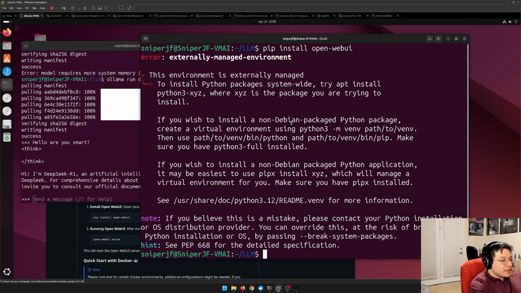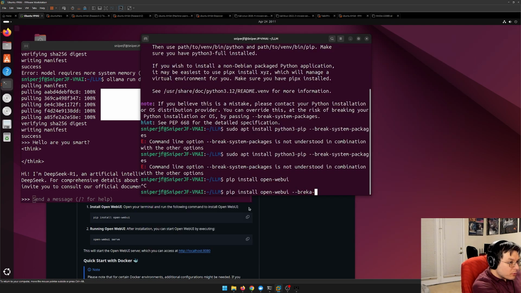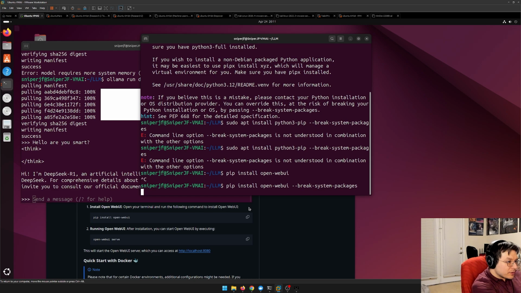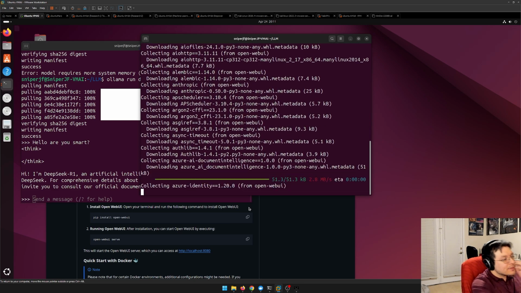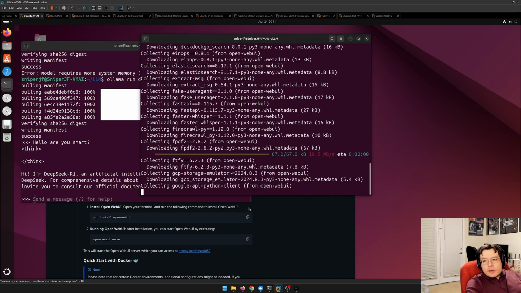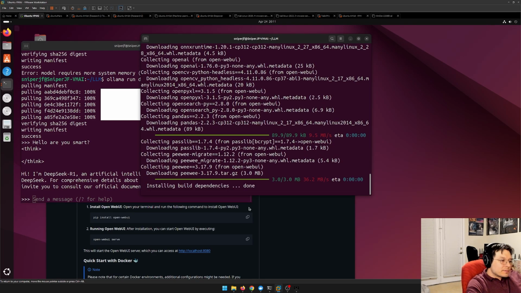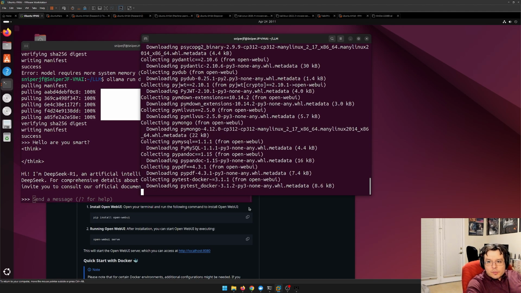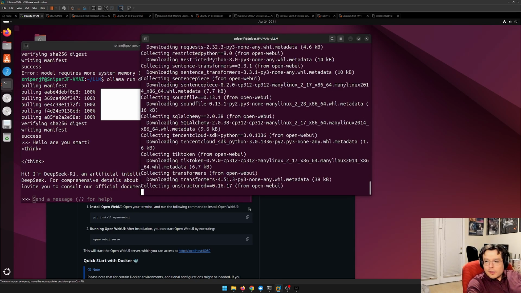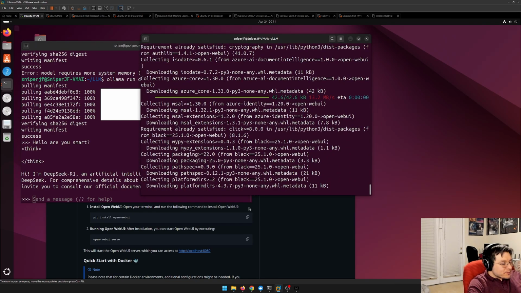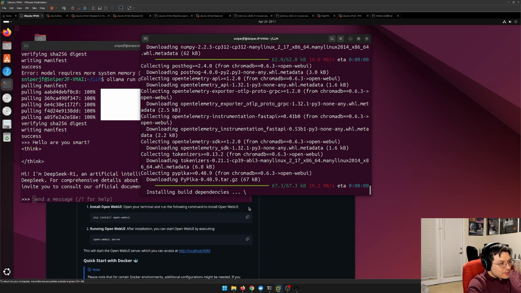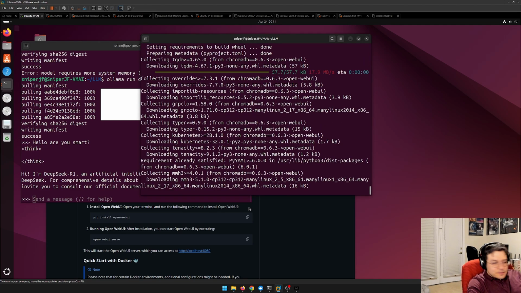Oh yes, that's right. It's asking me to make a virtual environment. We're going to force it. Break system packages. So normally you want to create a virtual environment, like a Python venv, but since it's just a VM strictly for the purposes of this, YOLO, no worries about that. So yeah, we're just installing it now.